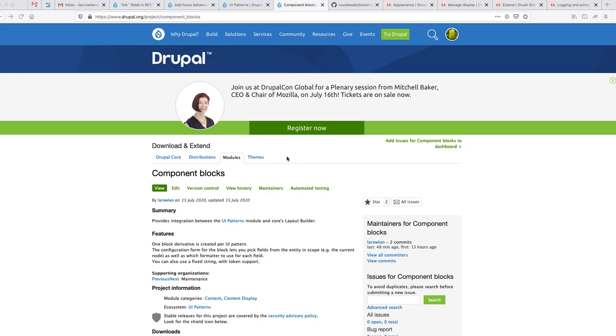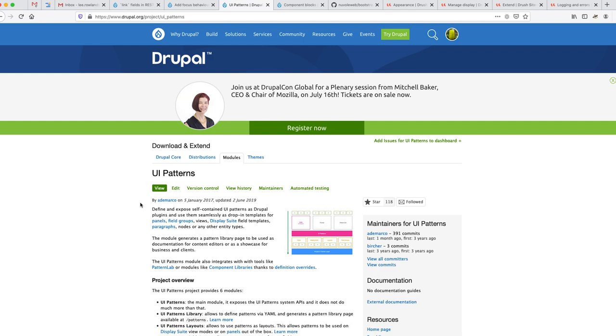So with component blocks, you get one block for each pattern you define. And what's a pattern? Well, the pattern is as defined by the UI patterns module. So the UI patterns module lets you define a series of patterns that correspond to patterns in your component library or your pattern library. So what I've got here is a site where I've installed Umami.